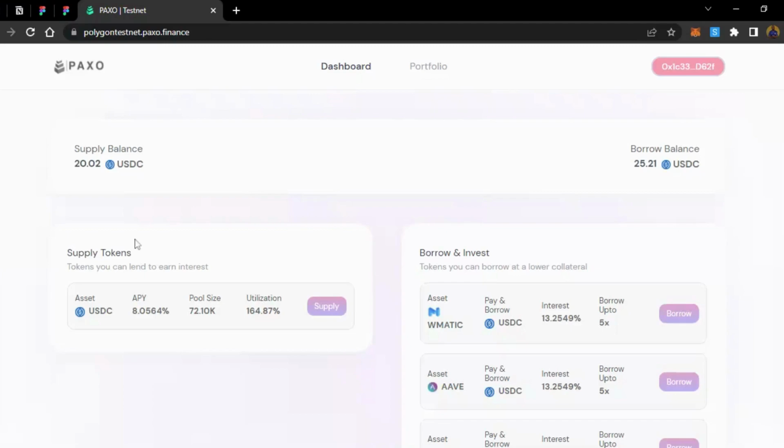So here we have the supply token window. So here is where you supply your assets or tokens into the pool, and you'll be able to earn rewards in terms of APY from your supply to the pool. So let's click on supply.